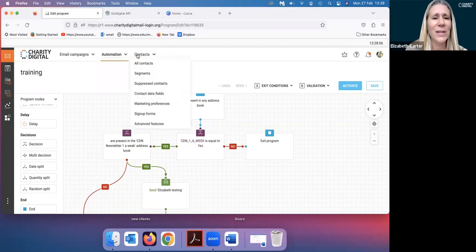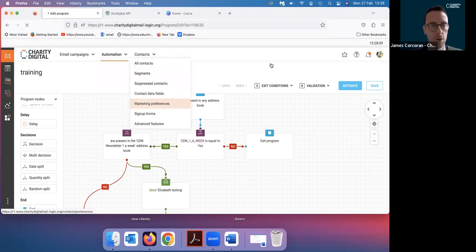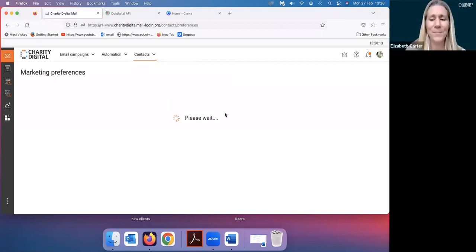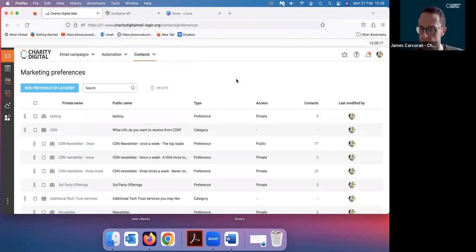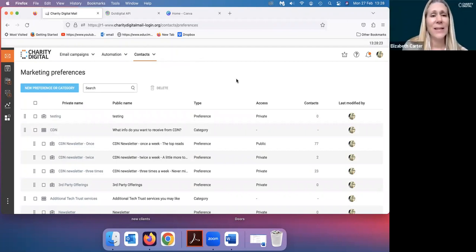And let's just go down to marketing preferences. So I have a question that's come through from Christine. Rather than adding people manually, can we get people added automatically by clicking on a button on our website? Yes, you can. That's really, really easy to do. Let me just do the marketing preferences and then I'll go over the sign up function for you, Christine.